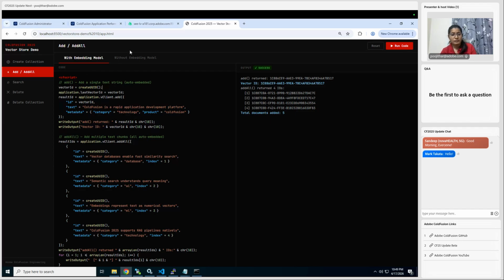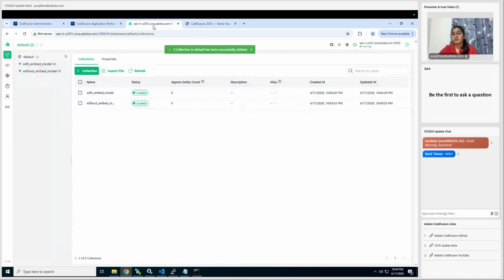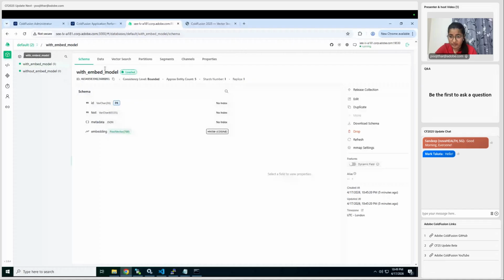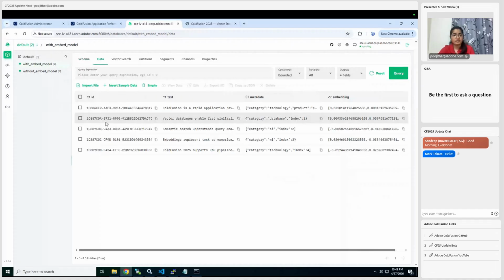Now every add function will return the ID, so you can know how many vectors have been created. So if we go here within the embedding model, see these have been created, which are in total 5. So we have added 5.